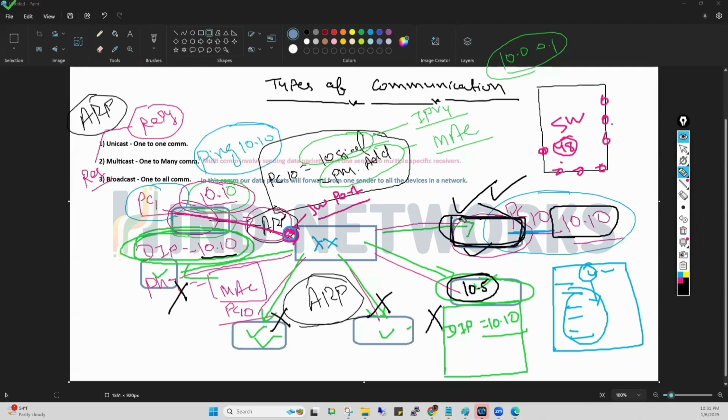Getting my point, everyone? Do you understand, everyone? Yes or no? Right now, these PCs are not going to generate the ARP reply because these PCs dropped that packet. And this PC will generate the ARP reply.